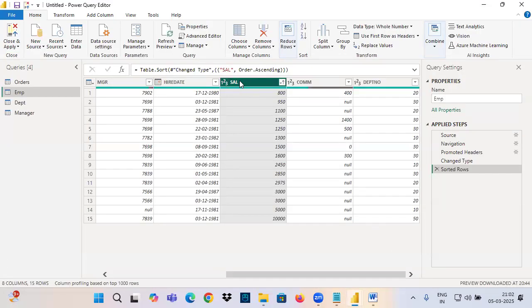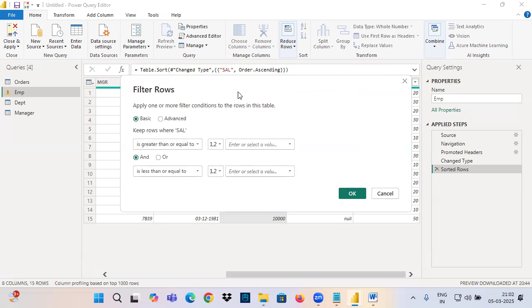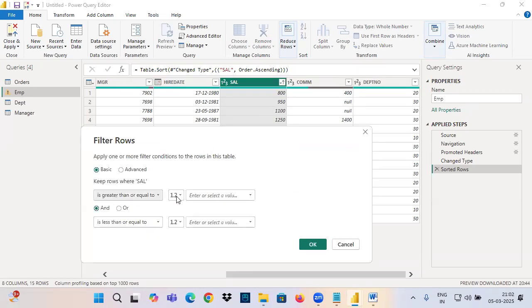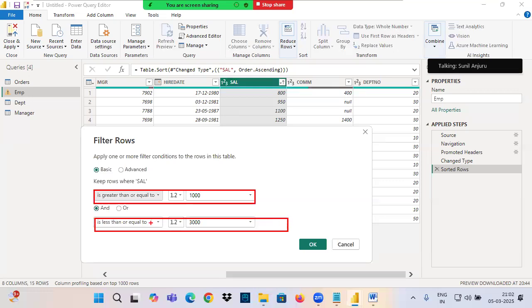You need to filter data based on which column? Salary. Go here, number filters. There is an option called Between. When I select Between, here also, greater than or equal to 1,000, less than or equal to 3,000. How many conditions are you writing here? 2 conditions. You need to choose either AND or OR here.